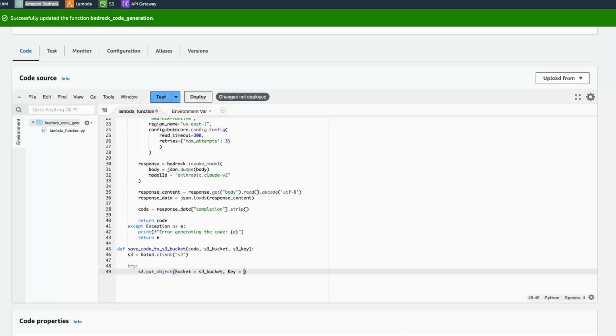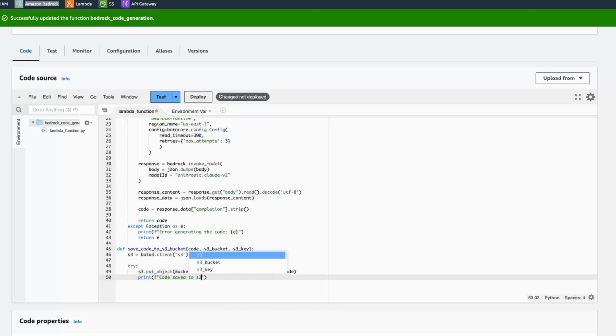The key is going to be equal to S3_key. And then the body is going to be the code, we're going to give the code for the body. Then we can say print the format. I always like using the format, the string, and then "code saved to S3", and then the actual bucket was S3_bucket.